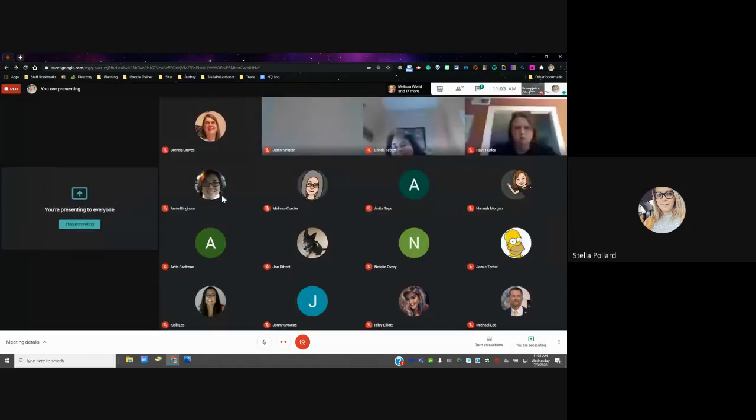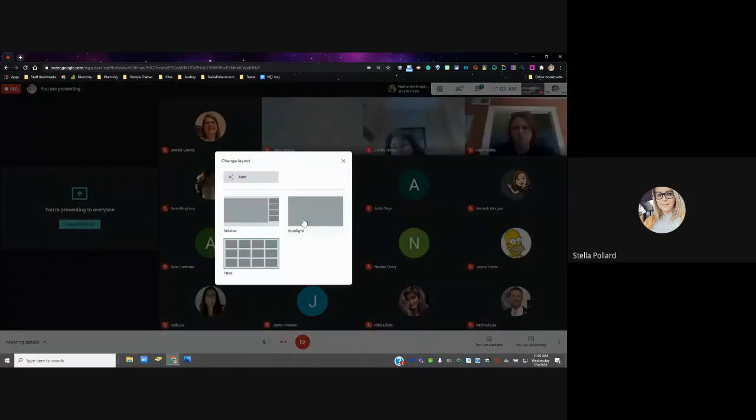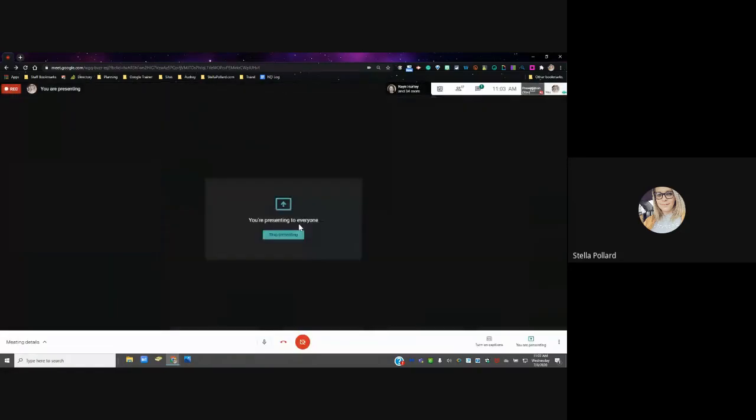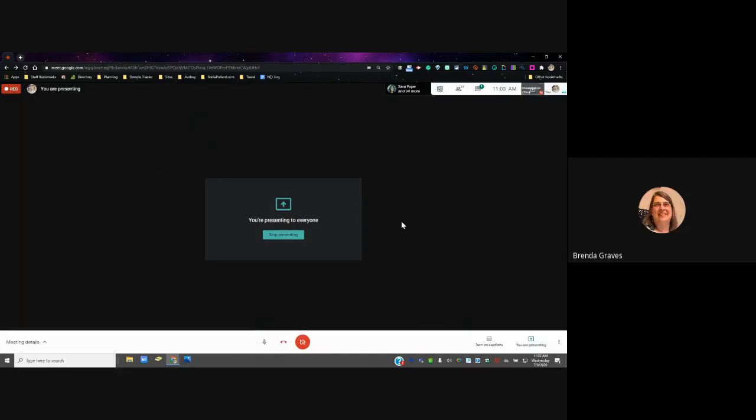If yours looks like this and my screen is really small and you have everybody else's screens over here really large, then you can click on these 3 dots and go to change layout and put spotlight. The spotlight one is going to be who is speaking at that time. So let's say that Brenda Graves hops on her mic and is speaking. Instead of seeing my screen, you would then see her picture or screen, whatever she's sharing. Sorry, Brenda. Yes, no, that is fine. I'll give you an example.